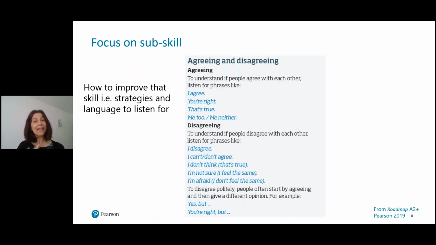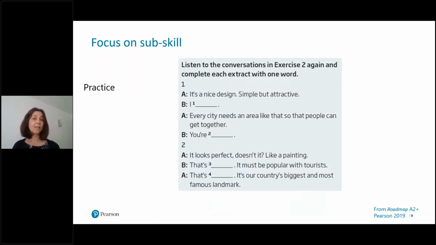Now, the next step is actually practicing this particular sub-skill. We've made them aware that there's this language, and now I want learners to practice listening for this particular language. There are different ways to do this. There's no right or wrong way. This is my particular way. I know teachers have different ideas, and that's fine.